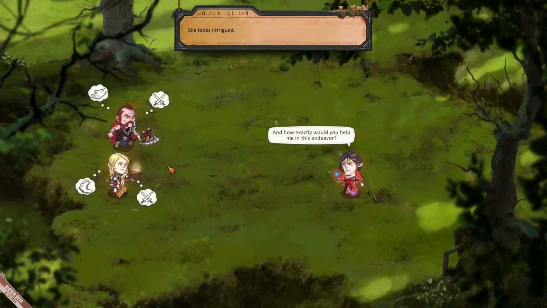She looks intrigued. And how exactly would you help me in this endeavor? We could judge the contest. We could kill the rival. We could kill all the rivals. There's nothing you could do.